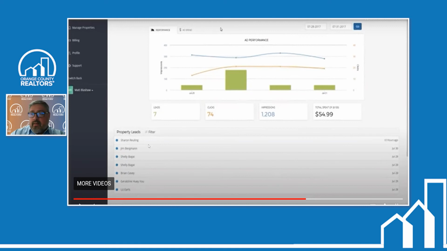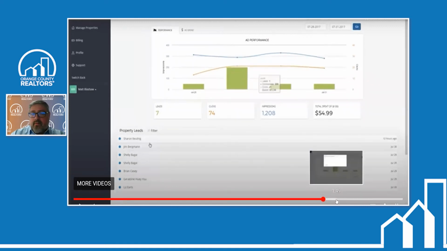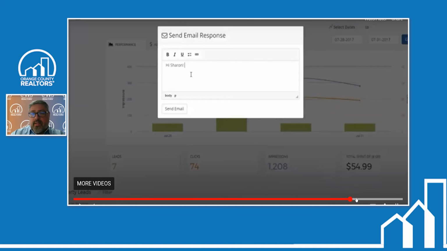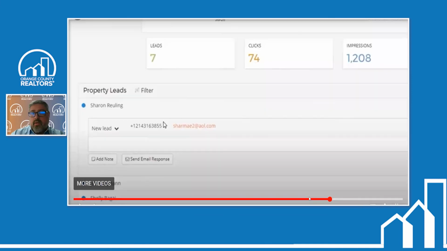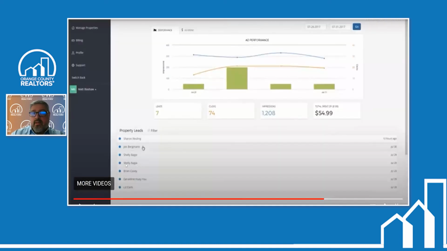Now in this lead list, if you click on that lead's name, it will show you their phone number and their email address. You can send them a direct email, or you can call them, or even better yet, you can take the leads in this list, and there's a button to export them into a CSV file, which you can now download into your CRM, your contact retention management system.